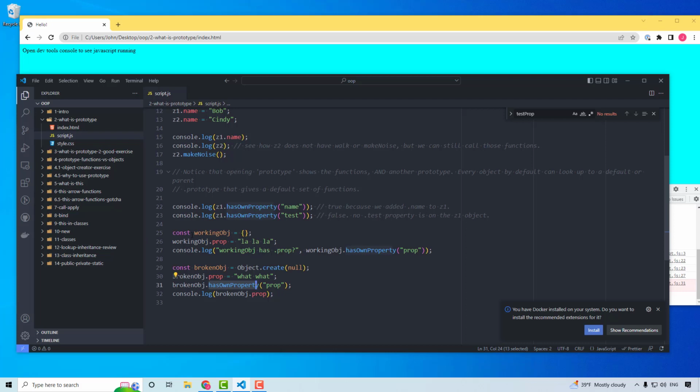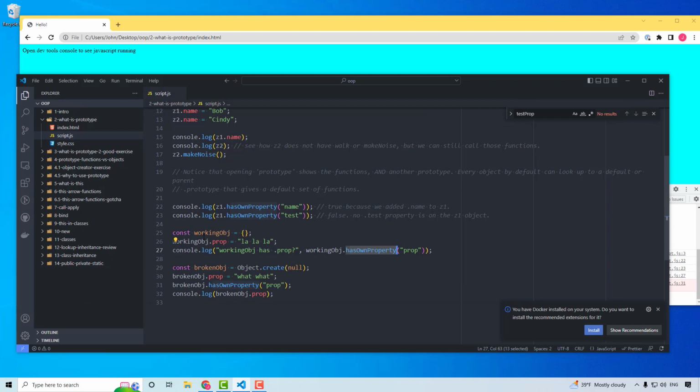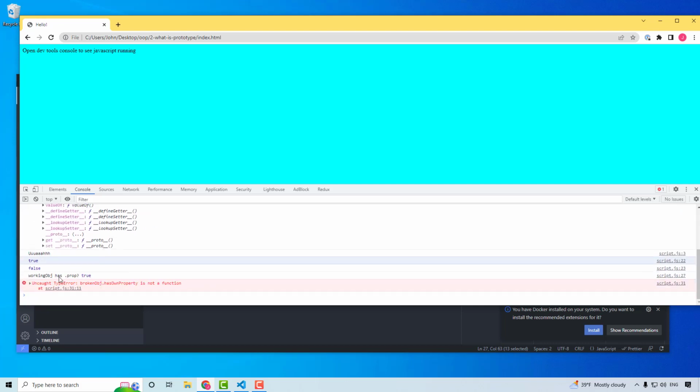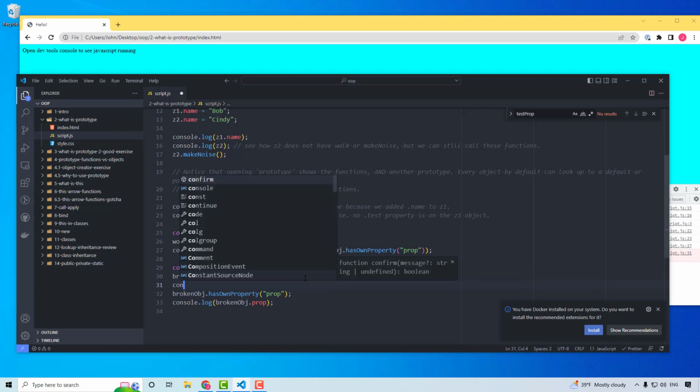Because again, this working obj doesn't actually have a hasOwn property itself. It looks up to it. So if we were to log out working obj, it would have this .prototype on it, and that's where it would find this hasOwn property. But we don't have that on broken obj, because we're creating it with null to not look up to anything. And let's actually print these out real quick just to see this in action.